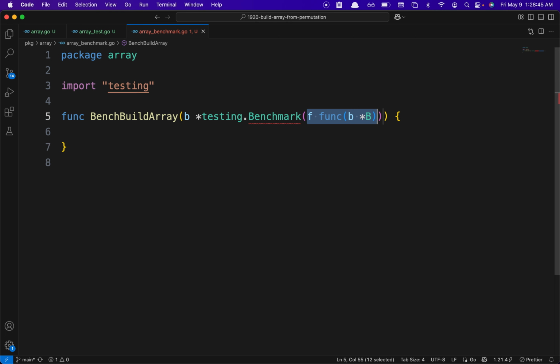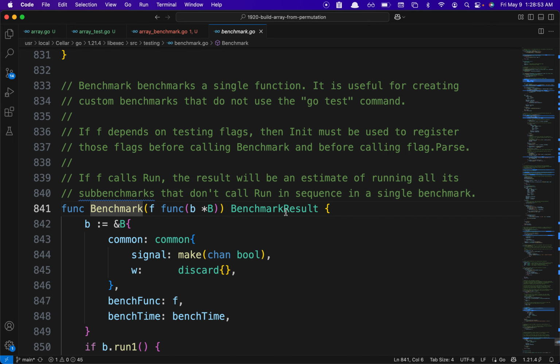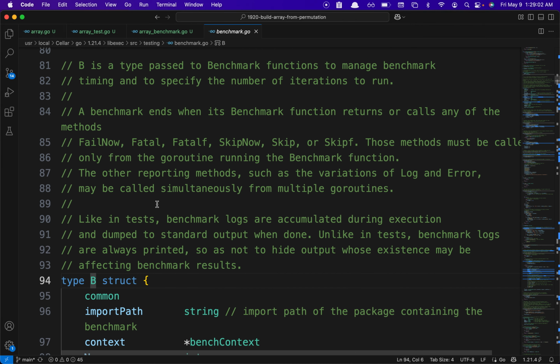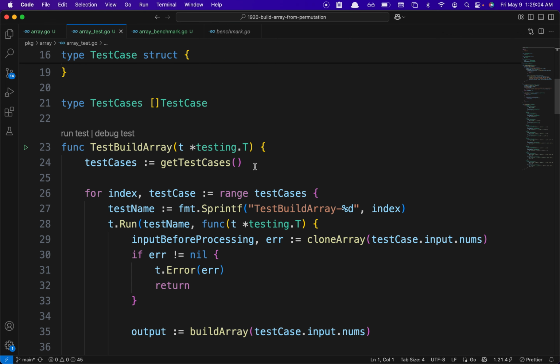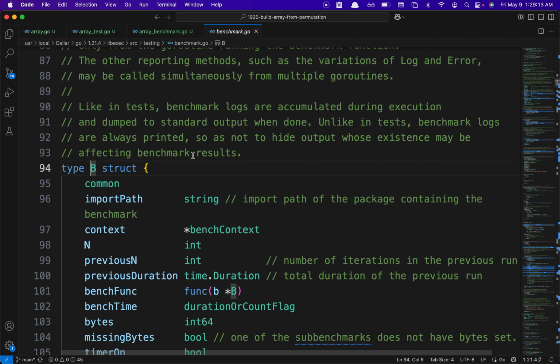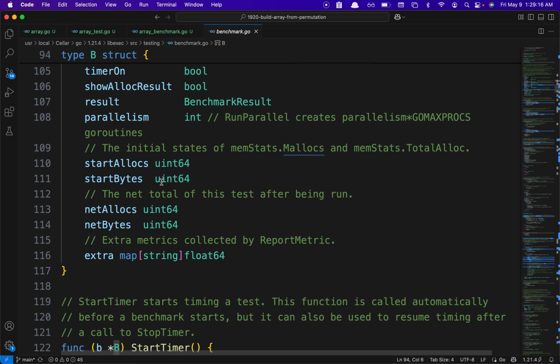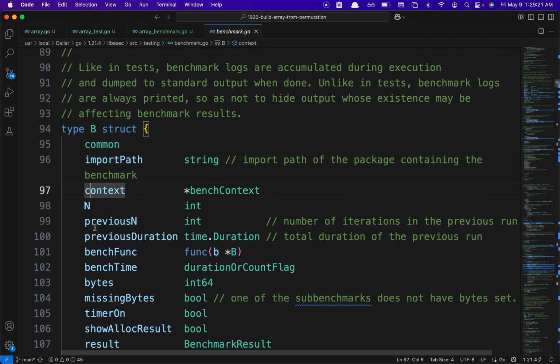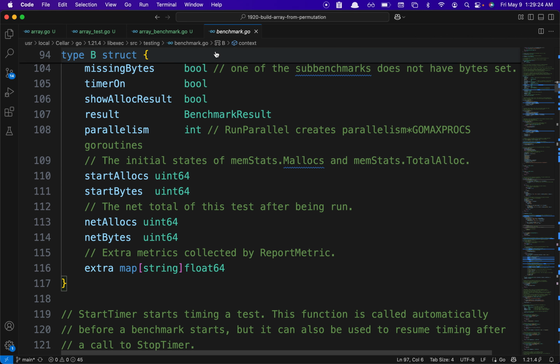I think benchmark is basically a function. Oh, this is B, not testing dot B. Sorry, so you just say B. B refers to a benchmark, and T refers to the test. So here you use test, and here you say benchmark. B is a type passed to benchmark functions to manage benchmark timing and to specify the number of iterations to run. So you have N, and you don't have anything else exposed as public. This is all small letters, so only the capital letter N.